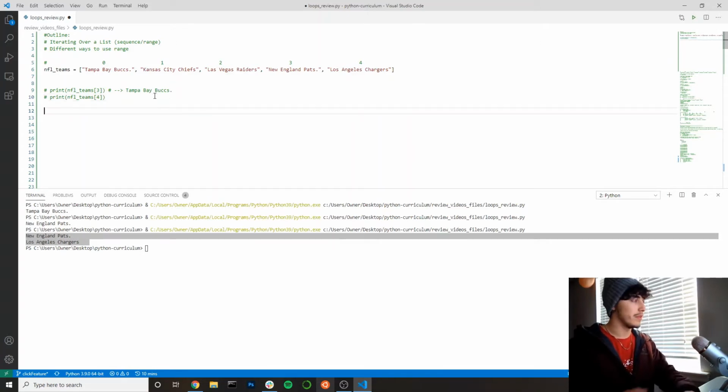So the basic syntax for a for loop is going to be for, and then some temporary variable name, and we can change this variable name as we see fit. So for some temporary variable in some sequence, and a sequence is essentially just anything that can be iterated over. So in this case, our sequence is a sequence of NFL teams, a list.